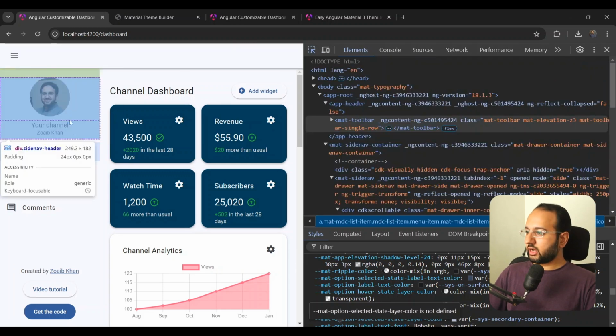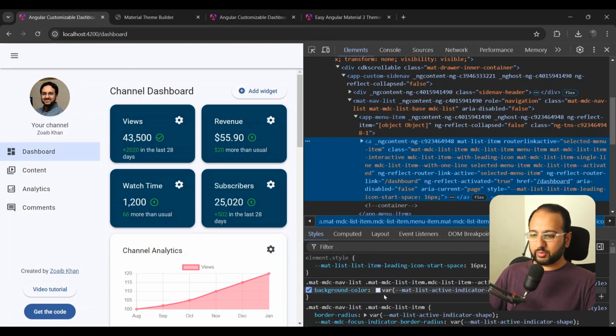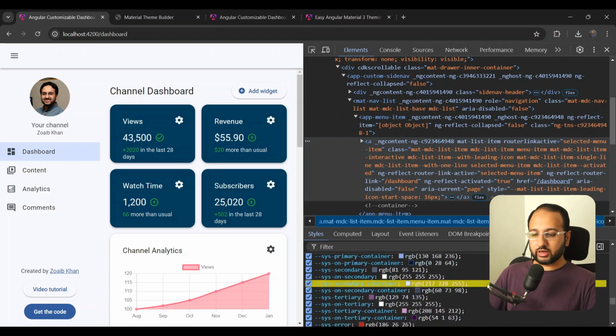And now if you go in our component here, the same component, you're going to see that we have the background color as mat-list-active-indicator-color. And then you can see that it is assigned to sys-secondary-container, the value for which we have provided here. And we can change this value at runtime. We can change this value through some REST API, and it's going to update on the UI as well.